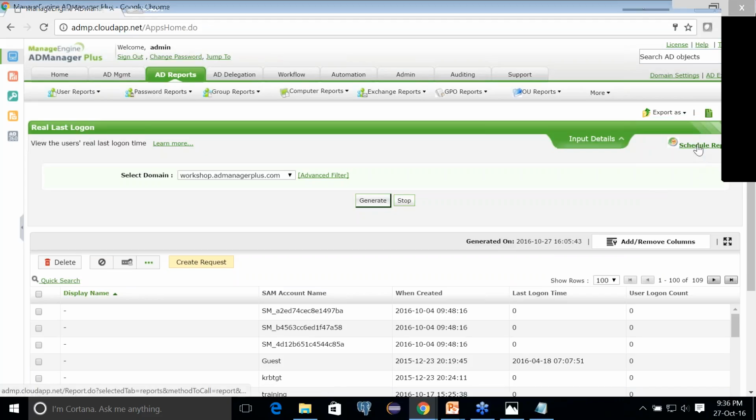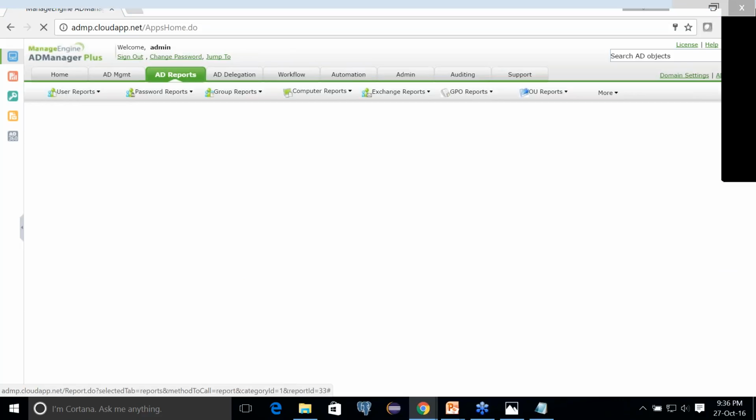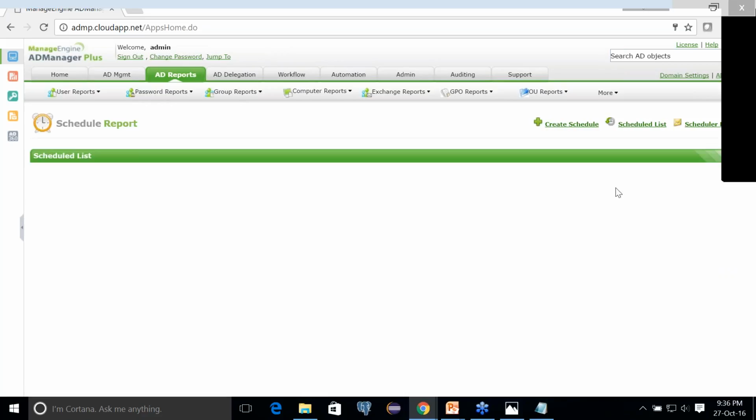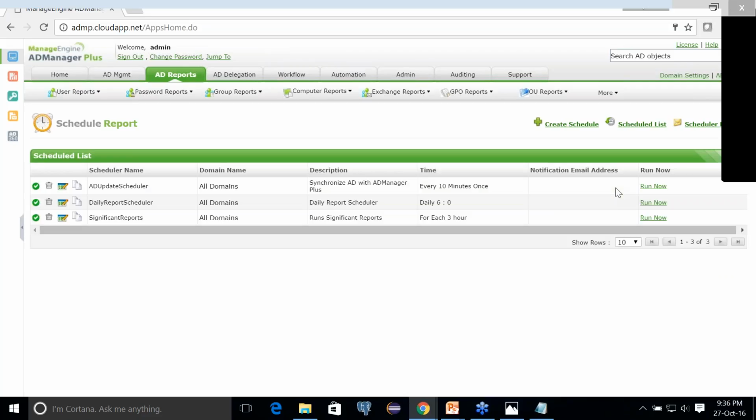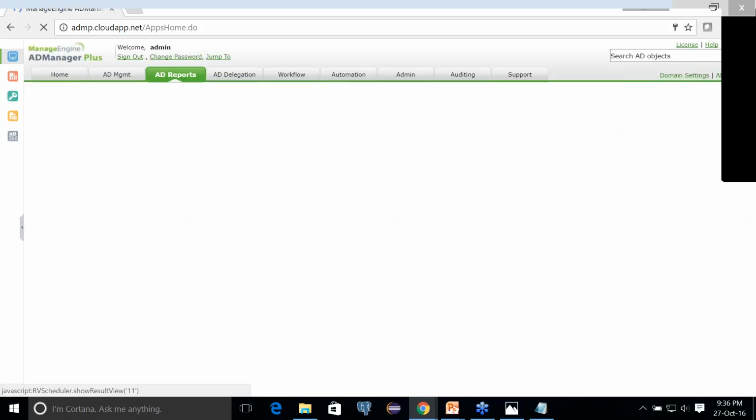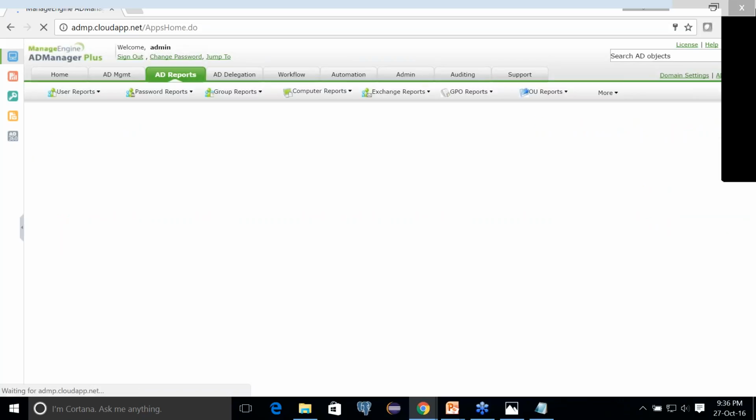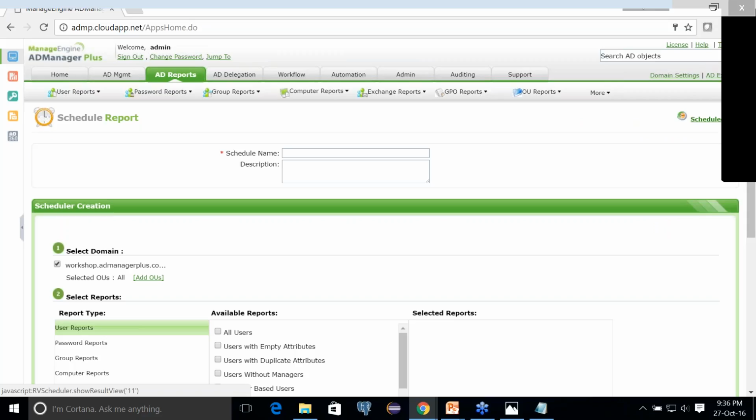And if you want to schedule this kind of report, just click the schedule reports over here. From there you can schedule this report, and this particular report will run at the time you specify and it will get mailed to you. Just click create schedule. Say for example, you want to get the logon time for all the employees in your organization at the end of every day. So how do I get such reports?